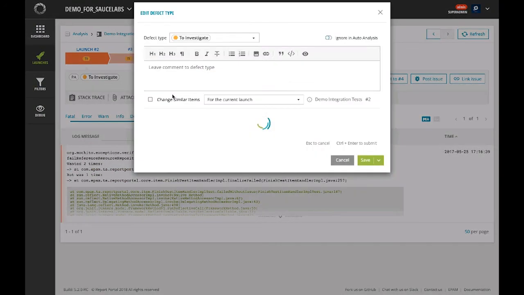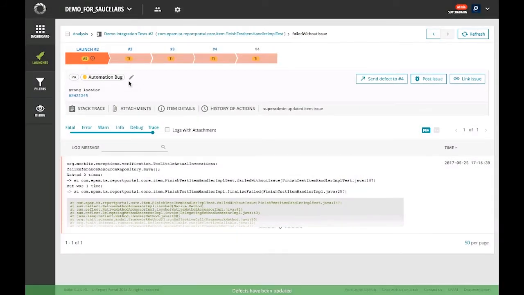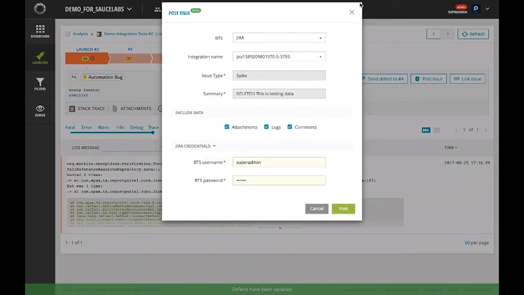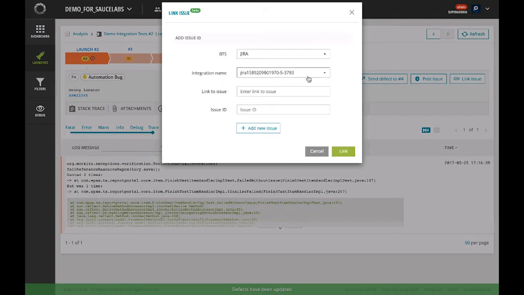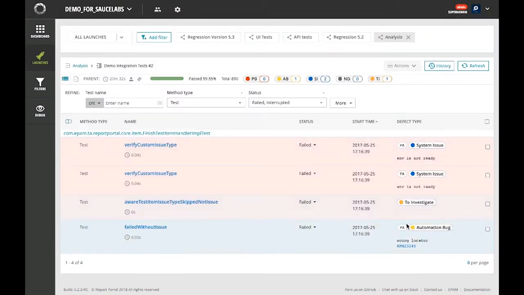We'll see, okay, something similar to the automation issue here. We put the comment. There are no similar items within that execution, so basically no similar items suggested. And we can just post the comment for the whole team that, okay, that was the wrong locator, the issue was submitted to fix it, done. We also can post the bug right to the bug tracking system or link the existing issue in order to track the availability, but let's keep it for a while.